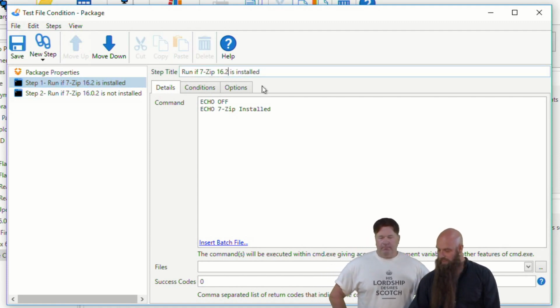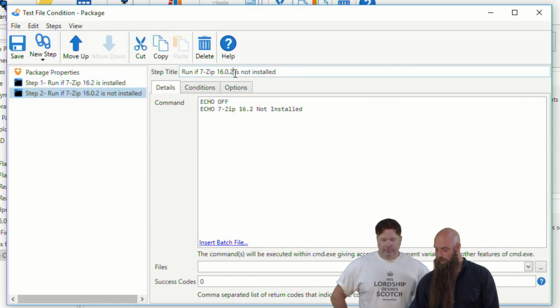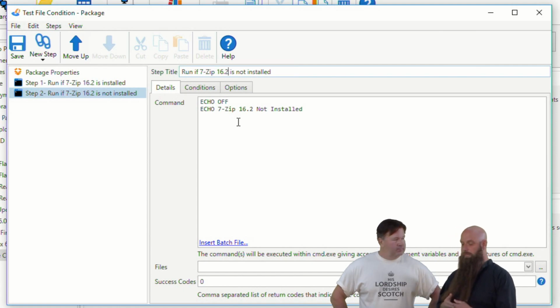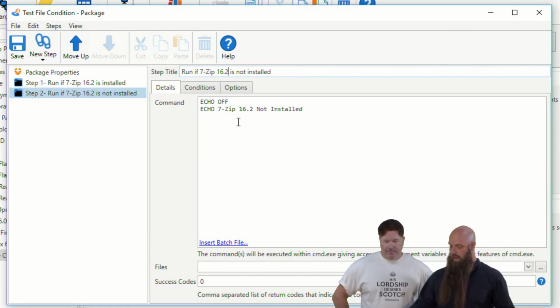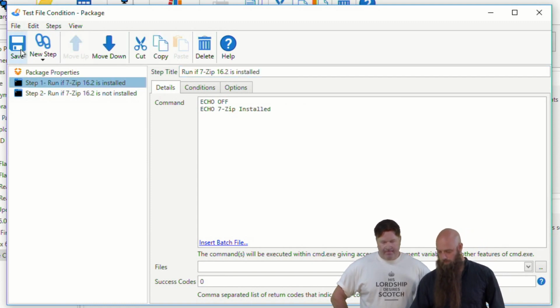If file zip 16.2 is installed, it's going to run this step, and if it's not installed, now it could be that 7-zip's not installed, or it's got a version below 16. Then this one will run. How do we know that?